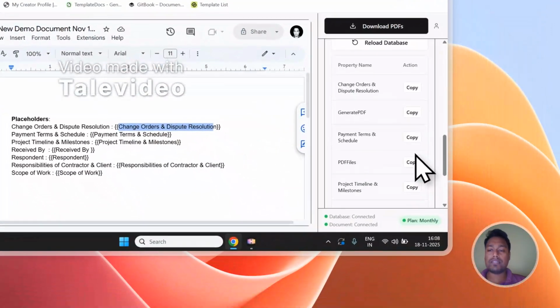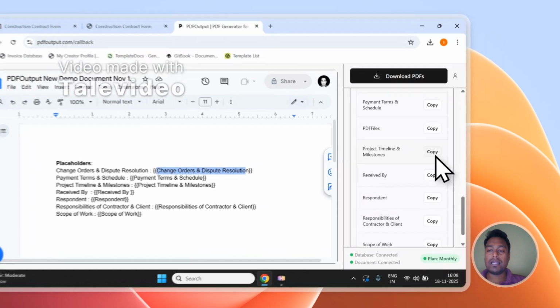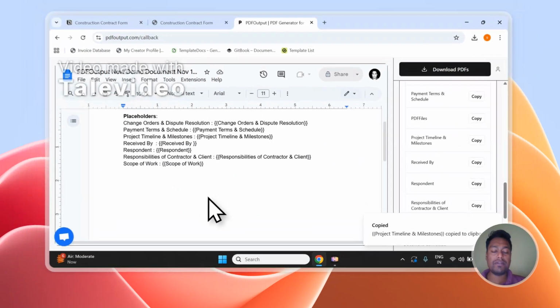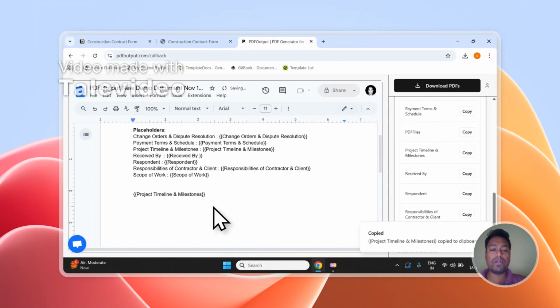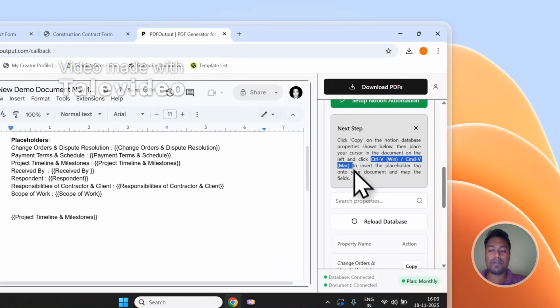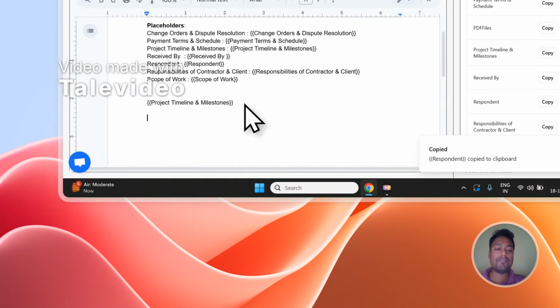So anything inside double curly brackets will automatically be mapped to the database and it will be replaced. If you want to add any property, simply click on copy. Let's say I want to add project timeline and milestone. I'll click on copy, go to the document, and put it anywhere. I will use Control V or Command V on my keyboard and paste it. So simply copy and paste the properties onto the document one by one for everything wherever you want to map it.